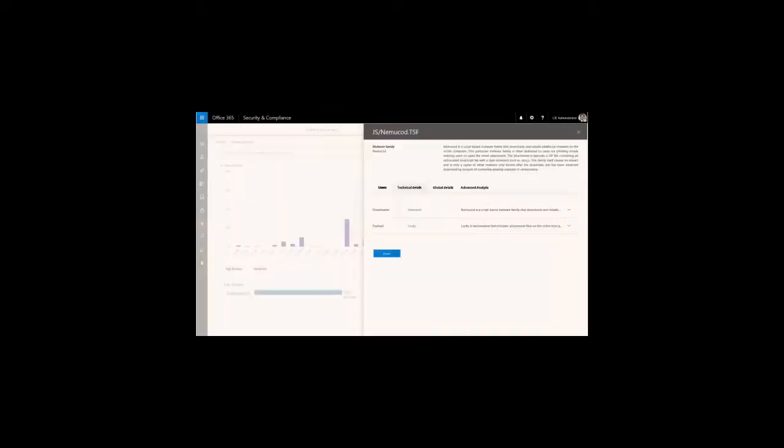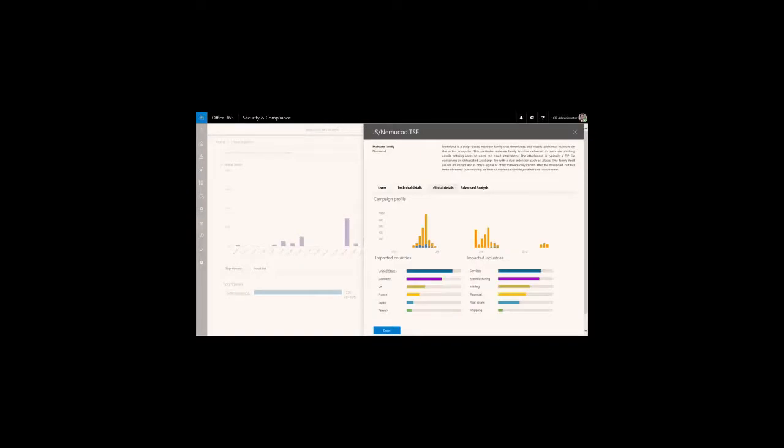Now let's go back to the service. We just showed the technical details, so let's look at the global details. In my opinion, this is another very powerful piece of the threat intelligence that we can provide. What we are looking at is the Nemocod campaign profile. Once again, the legend is missing in this case, but if it were there, the orange would correspond to the entire Office 365 ecosystem and the blue would correspond to your specific tenant. We're showing the campaign profile and the difference between the Office 365 ecosystem and your tenant. What's even more impressive is that we can highlight the impacted countries for this particular campaign as well as impacted industries.